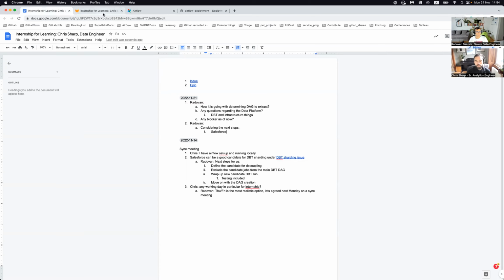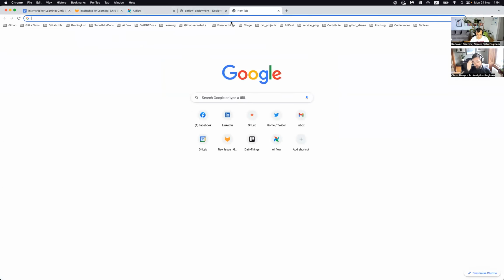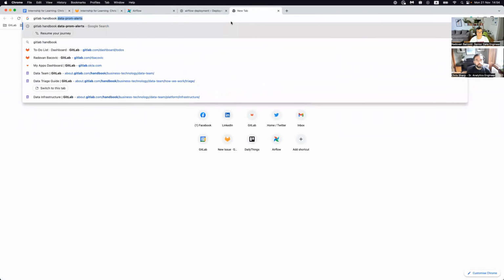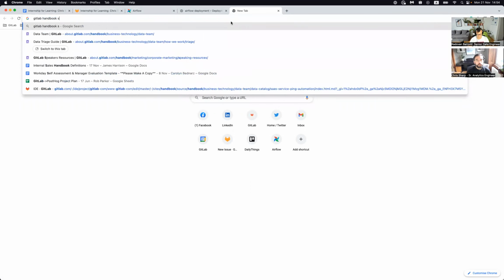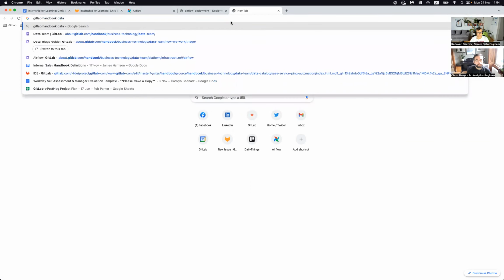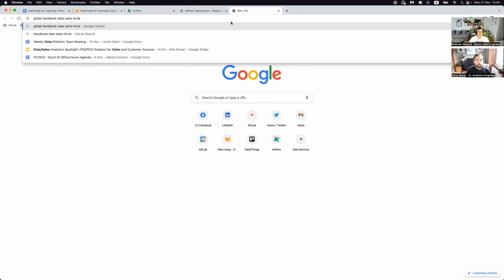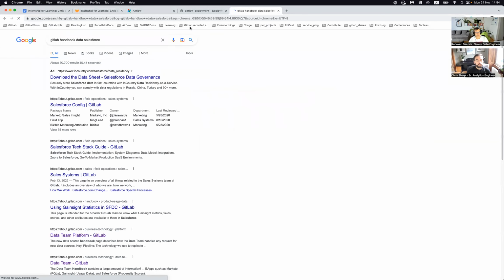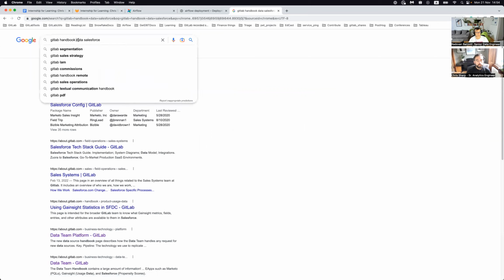So where does Salesforce come in, is that a Stitch integration with decouple? Let's check. Let's check. Usually GitLab handle data.